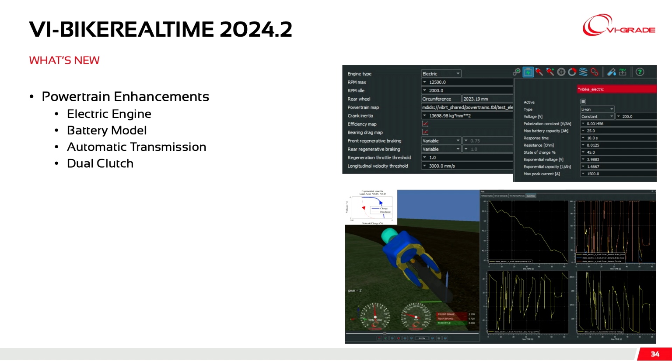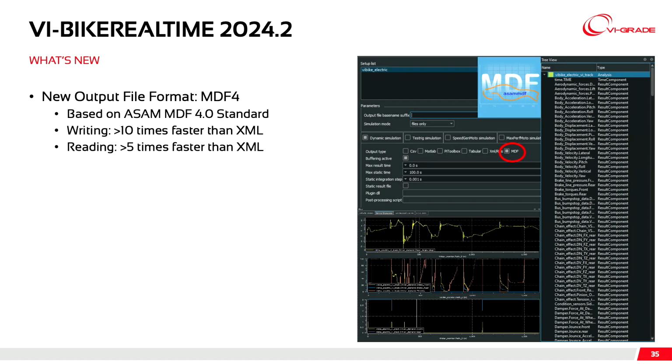Exactly as for VI Motorcycle, we have the electric motor also in VI-BikeRealTime. We try to model exactly the same approach, so you can have the same parameters both in Motorcycle and in VI-BikeRealTime. And to conclude, we have adopted a new output file format for the result file, MDF4, based on the ASAM standard.